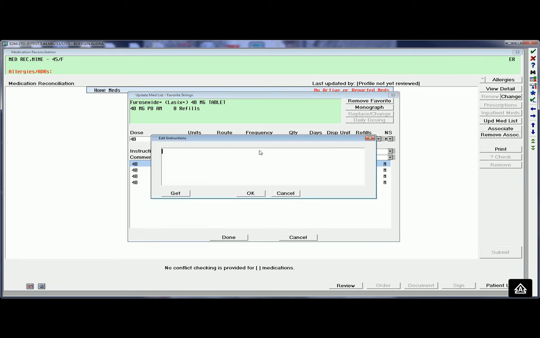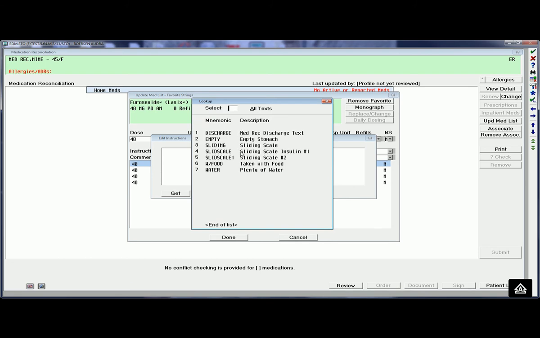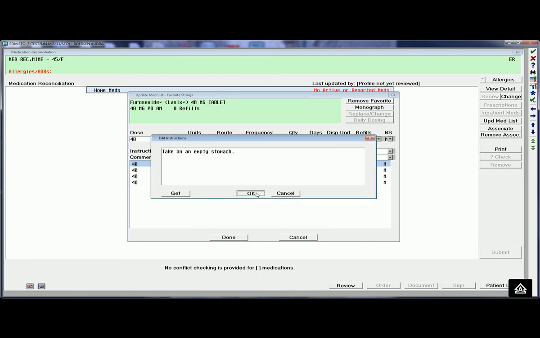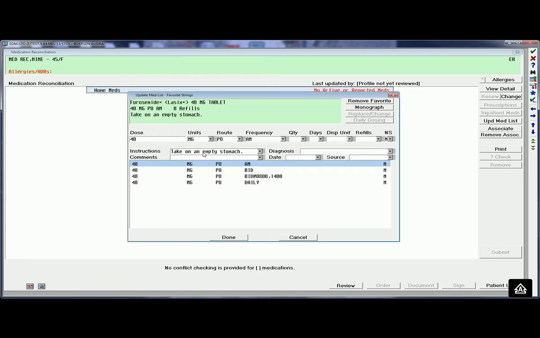the instruction field and you can free text an instruction comment, or I can click on the Get key to get to canned text. I would click on my text key, and there are a few pre-built canned text options. So I can grab one and click OK, and it pulls that information into the instruction window.